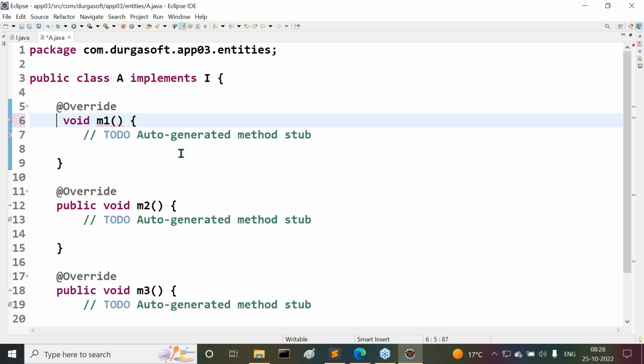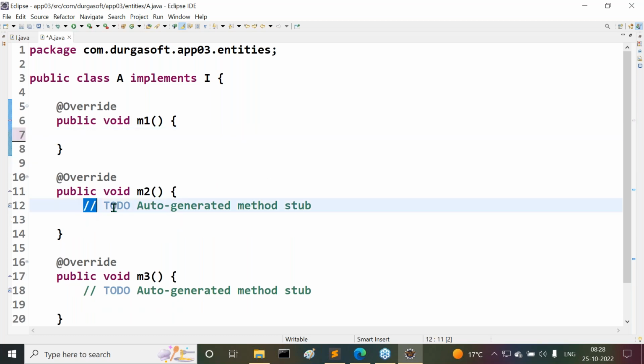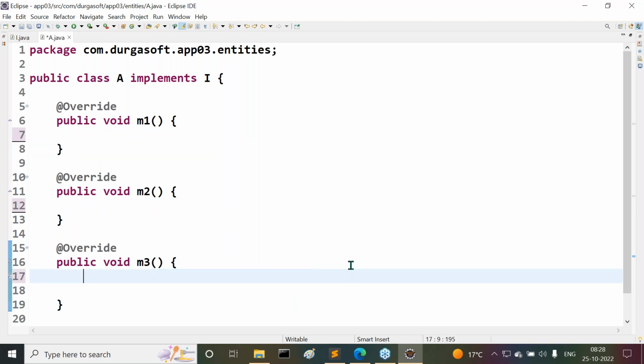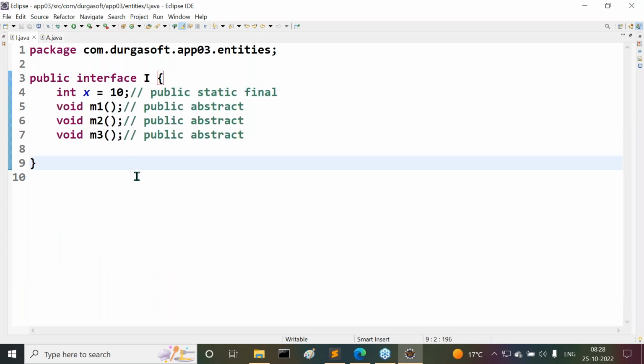In general, people make this mistake frequently, so that's why I'm telling you clearly. Public void M1 method. Similarly, public void M2 method. Similarly, public void M3 method. Here we are getting this content clearly. Now I'm asking one question to all of you, try to answer it. In interface I, how many members are available? Four members are available: one variable and three methods.